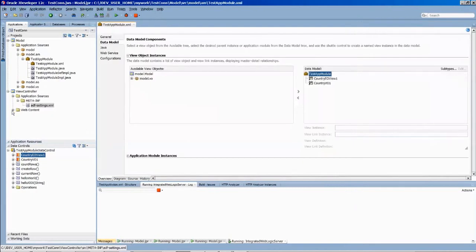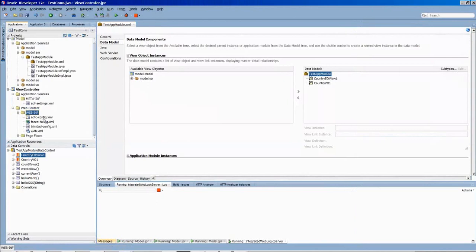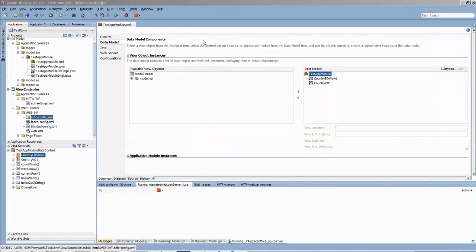And we have another folder called web content. In this web content folder, we have a bunch of files. Under WEB-INF, we have a file called adfc-config. If we go with the task flows, in the Fusion application, we have seen the task list. Whenever we go to any screen, on the right side, we have seen the task list, right?